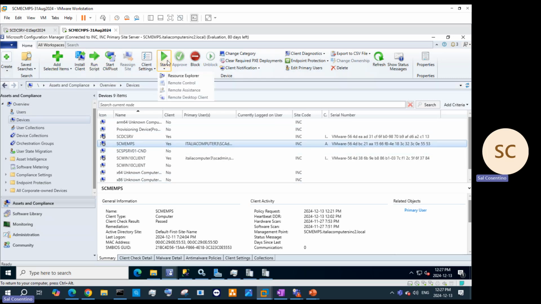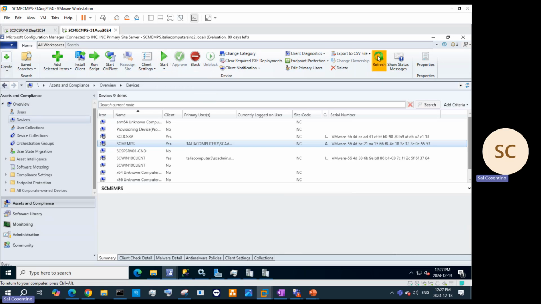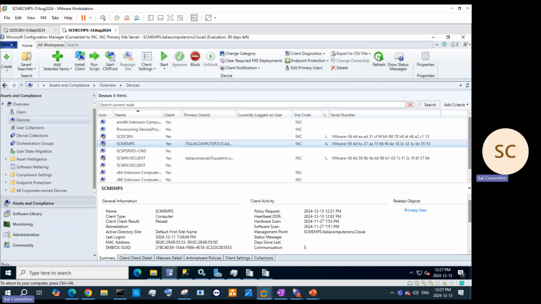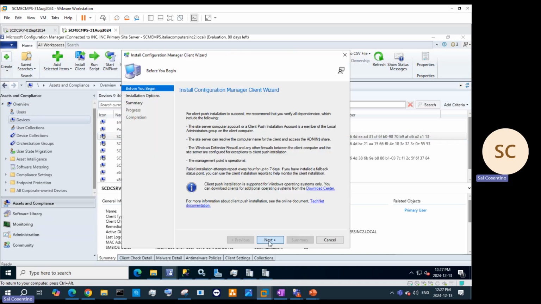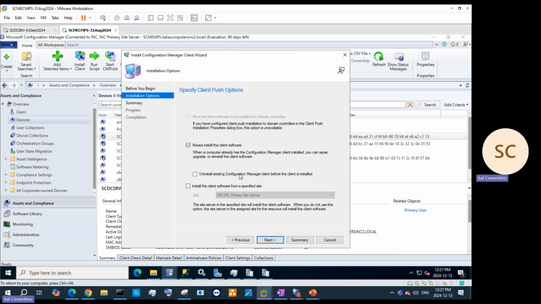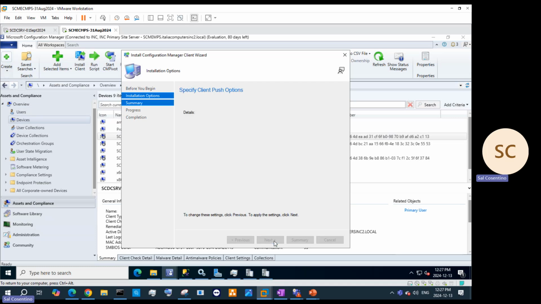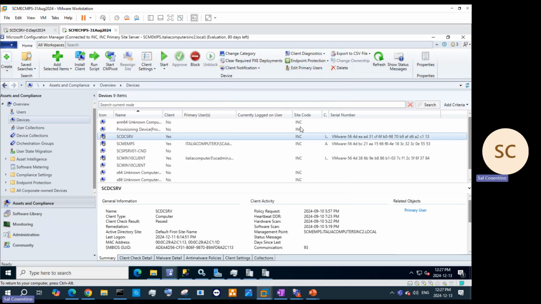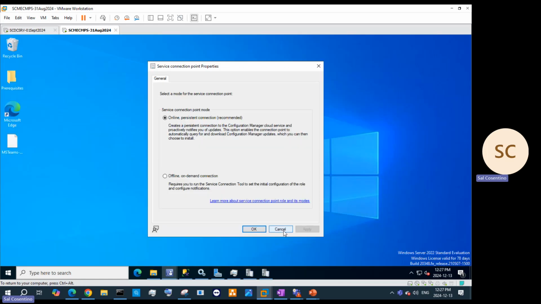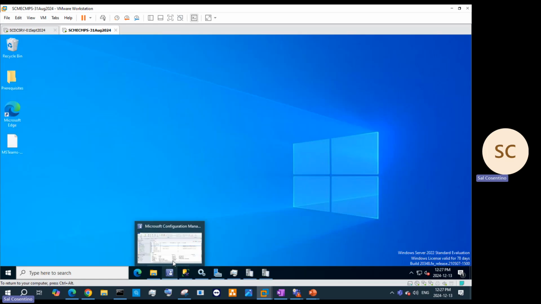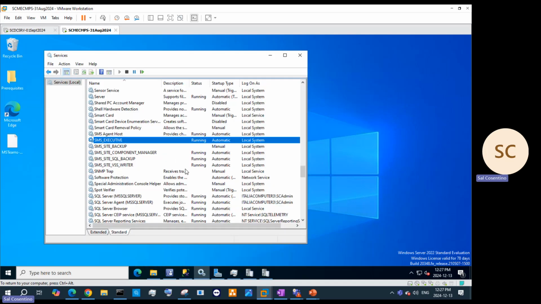So I'm just going to wait for that to happen. Just refresh that, refresh that, refresh that. That's okay. Anyway, this one too. This is installed. I'm going to install that. Okay, so I'm not too worried about that. But again, the service connection point is installed. The services are up. The services are running fine.